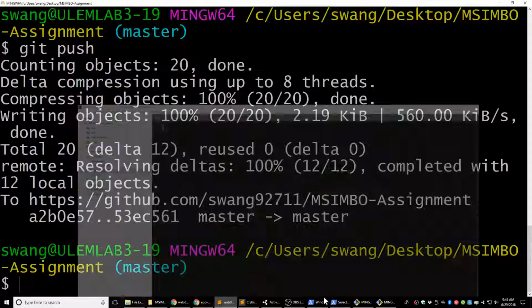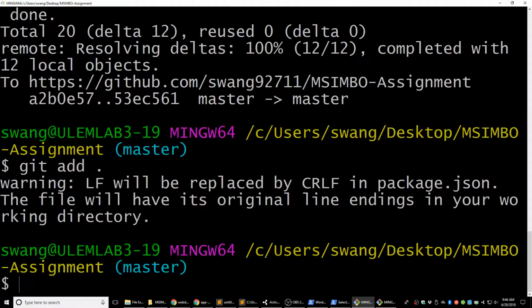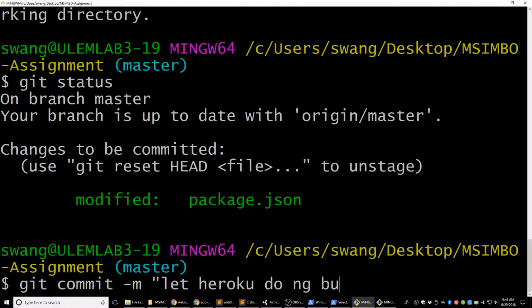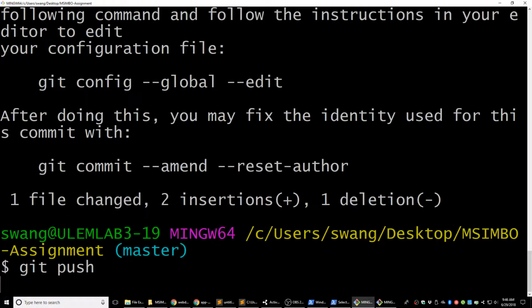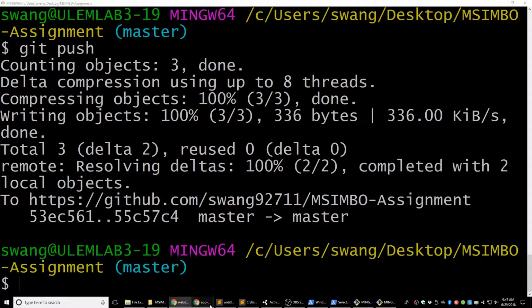Let's try to resubmit everything. Git add dot. If I use git status, I see that I just modified the package.json. I forgot to submit that. Git commit with a message: let Heroku do ng build. Git push. Alright, let's try it again.